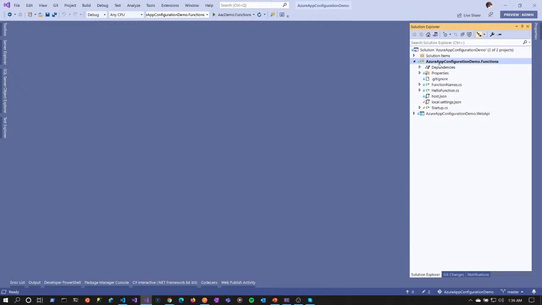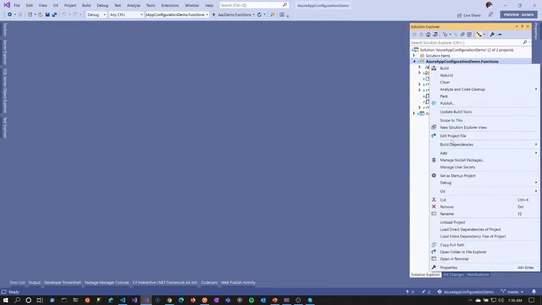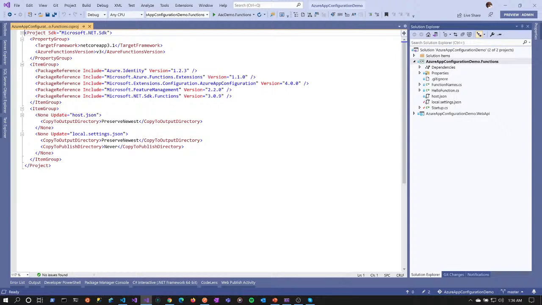In the functions project, let's see, I have already installed a couple of dependencies. I have installed Azure Identity. You will see why I have installed Azure Identity. Then I have the Azure Functions extensions because I'm going to be using dependency injection in Azure Functions.